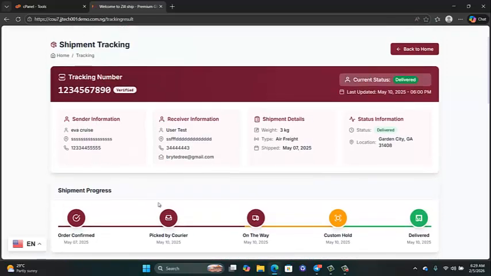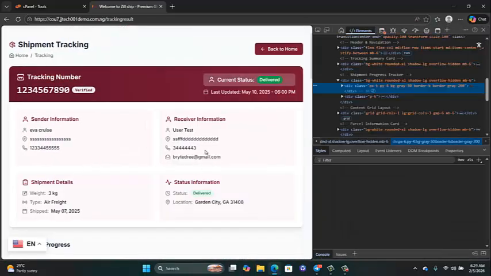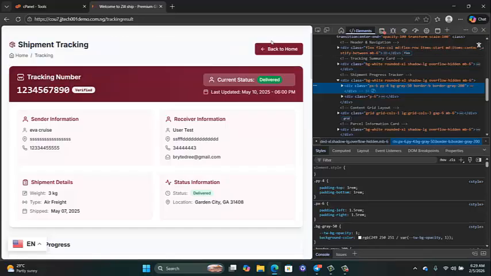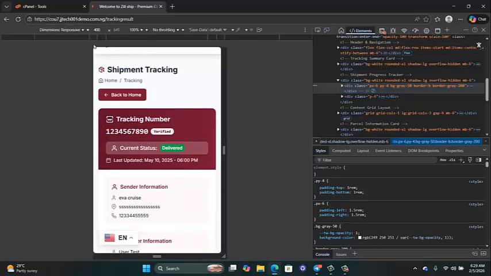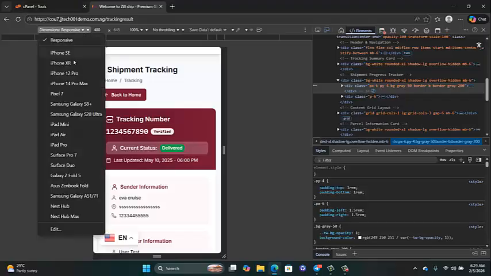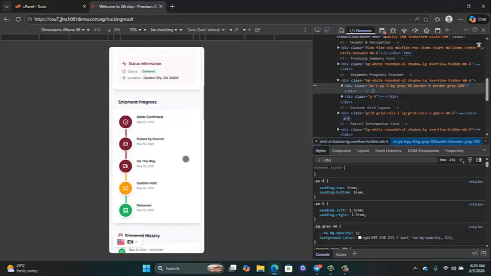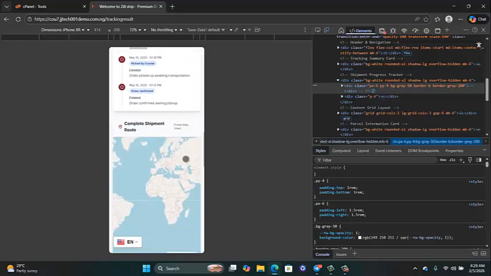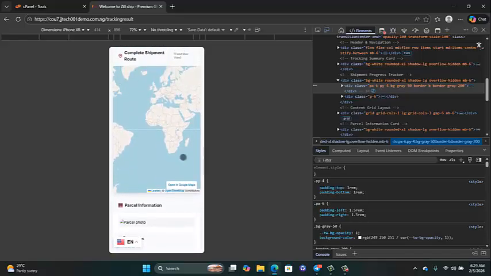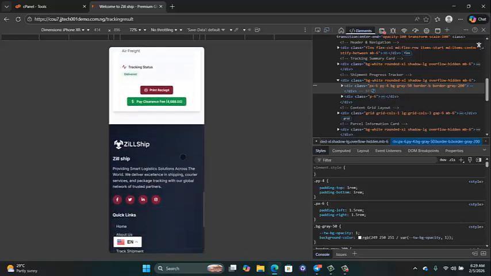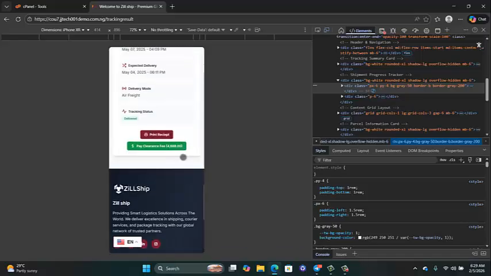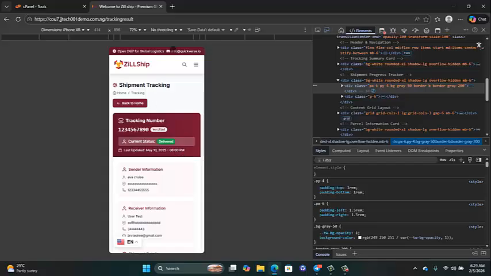Also, as you can see, this is how it looks on mobile. Let's look for our mobile version. This is how it looks on mobile. So this is what we have on mobile, as you can see. Very beautiful. And our live map shows here too. Very, very beautiful, as you can see. Yeah. So we're going to be going straight into the video.